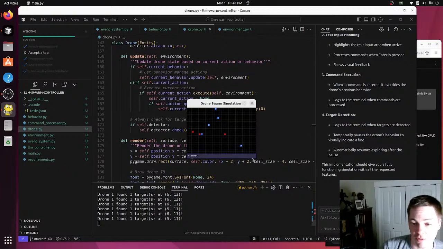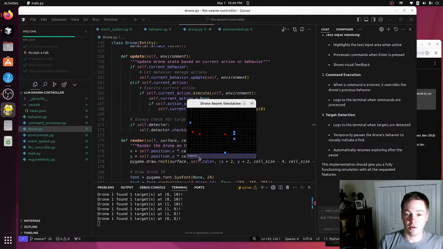It totally changed the look of it. It is logging. Okay. Move drone 4, I don't know, up equals 5. All right, it worked.